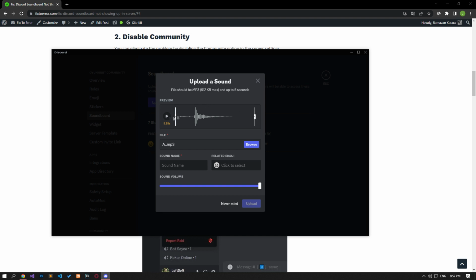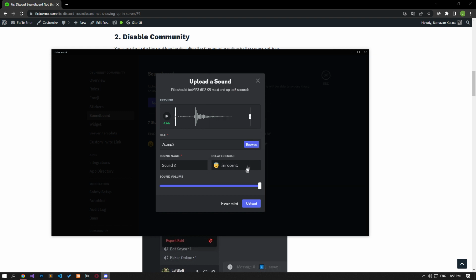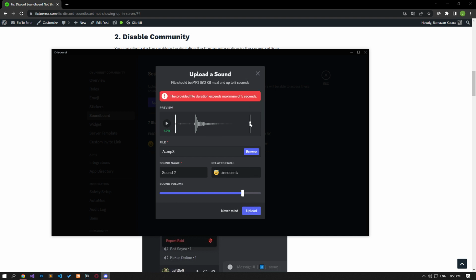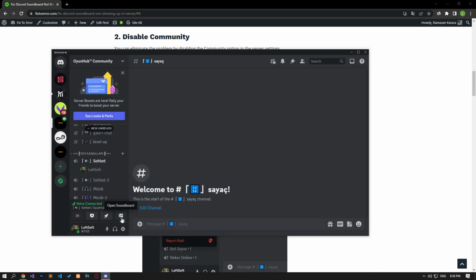The audio file must be under 5 seconds. If it is longer than 5 seconds, it will give an error and will not allow you to install. You can trim the audio for this. Then define and upload the voice name and emoji. If it gives an audio length error, lower the audio time and try again. You can check it after the save is complete.